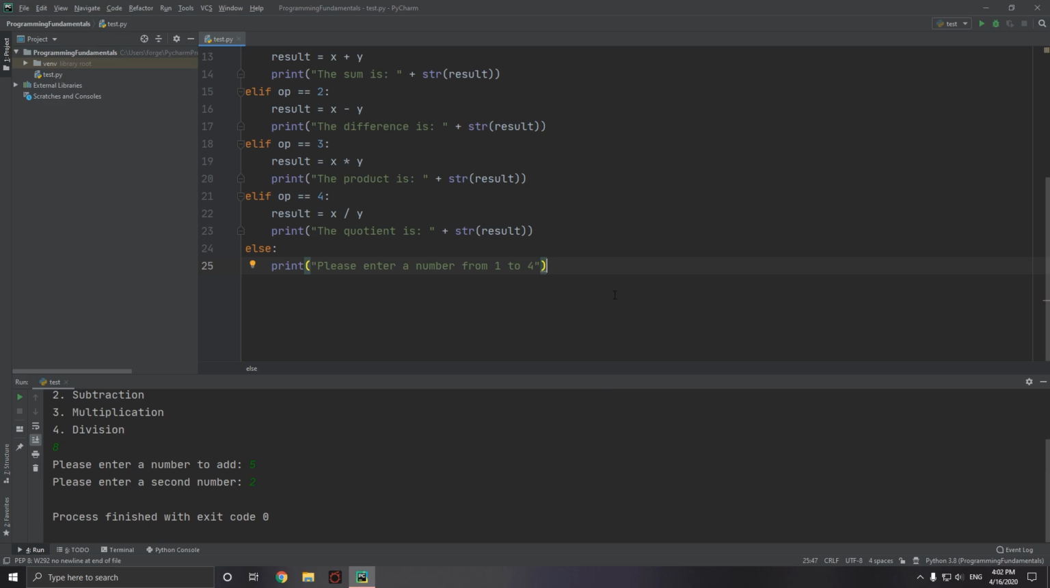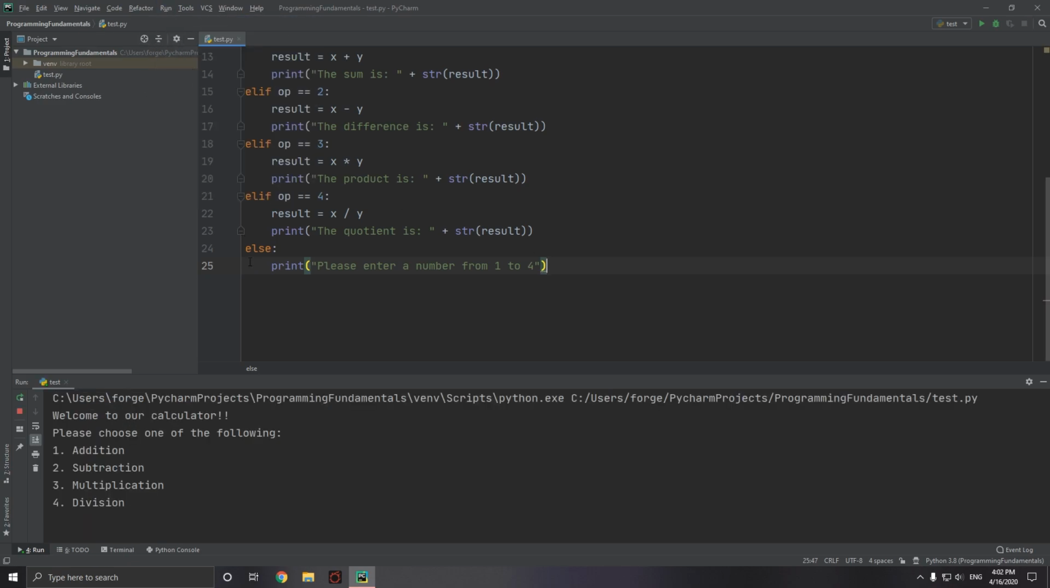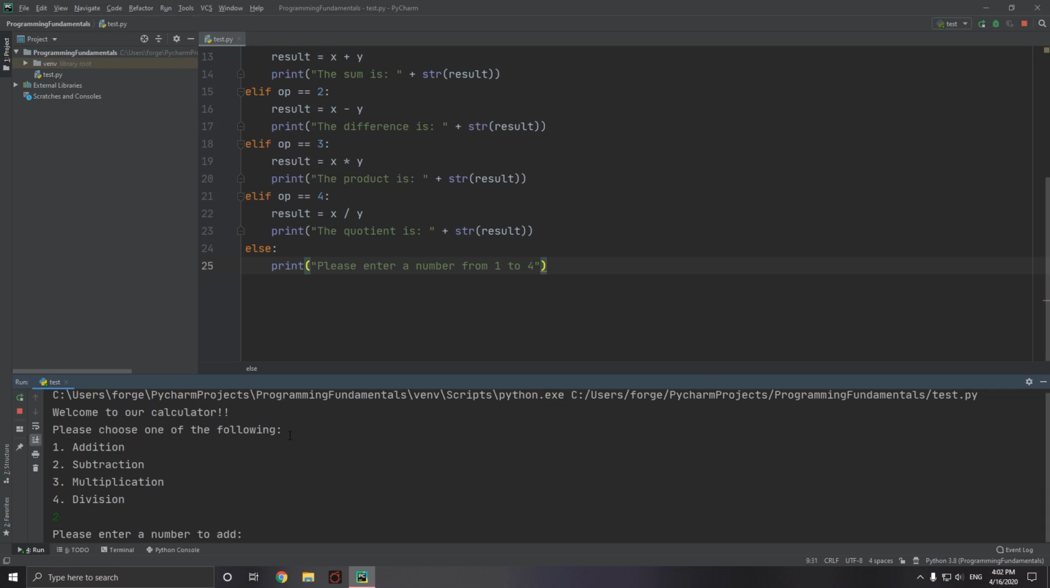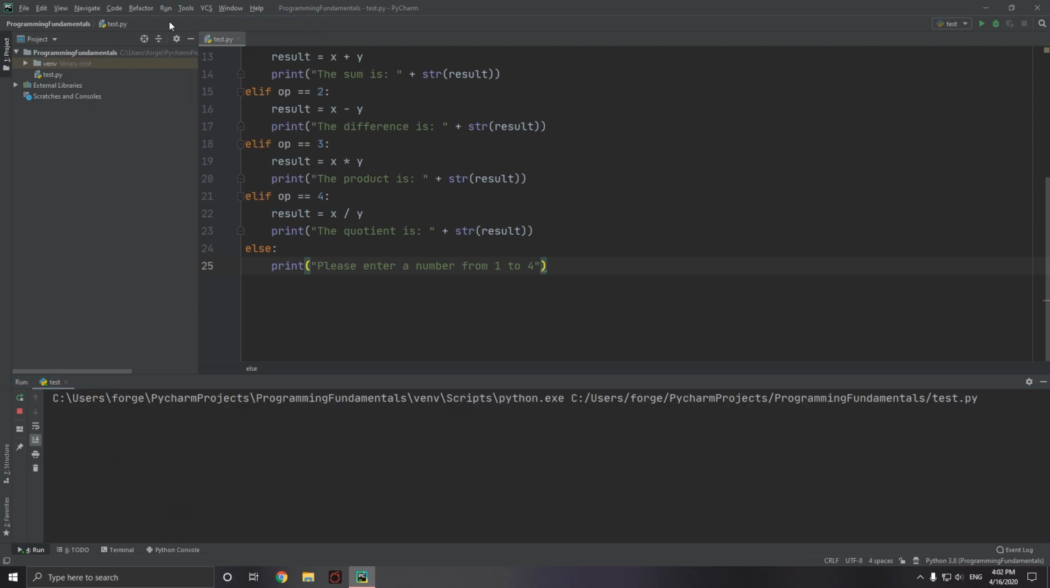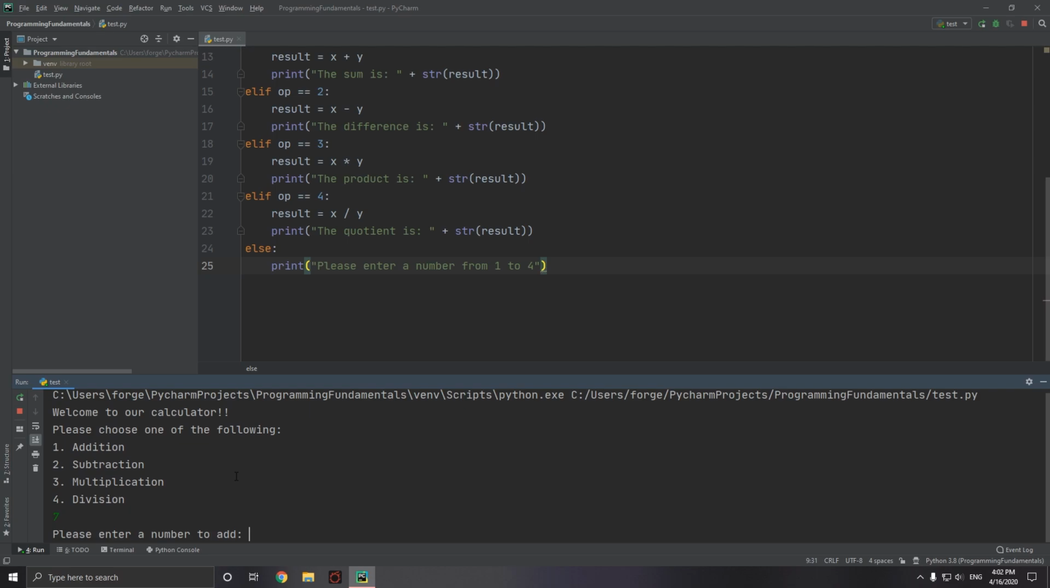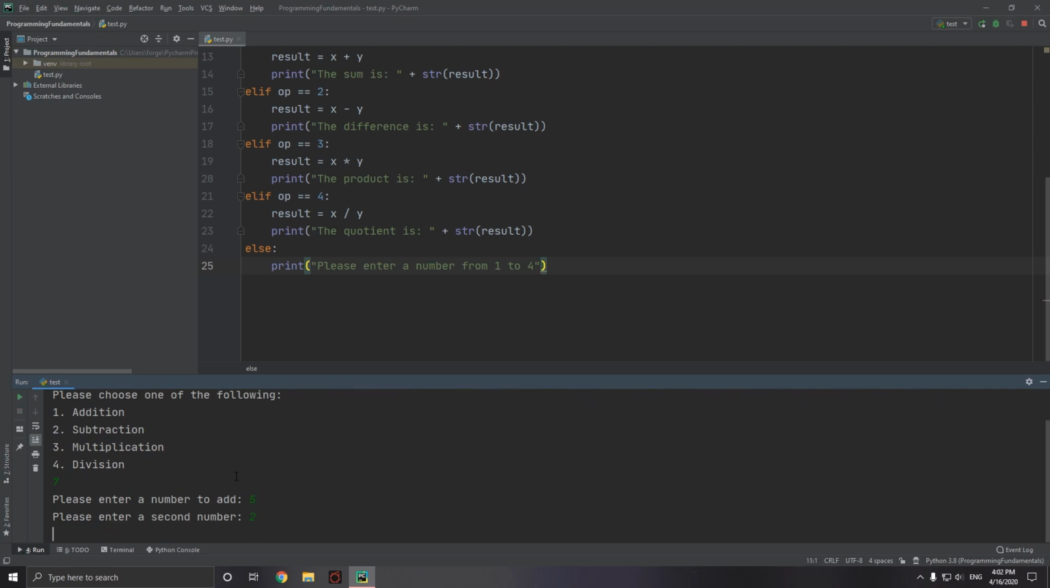Okay, let's check and make sure this is working as intended. So we'll try subtraction this time. Make sure that isn't broken. 5 minus 2 is 3, perfect. Run it again. This time, again, let's try something that's out of the range. It's still going to ask us to enter a number. But this time it warns us to please enter a number from 1 to 4. And now as the user, I'm aware that, oh, maybe I made a mistake.